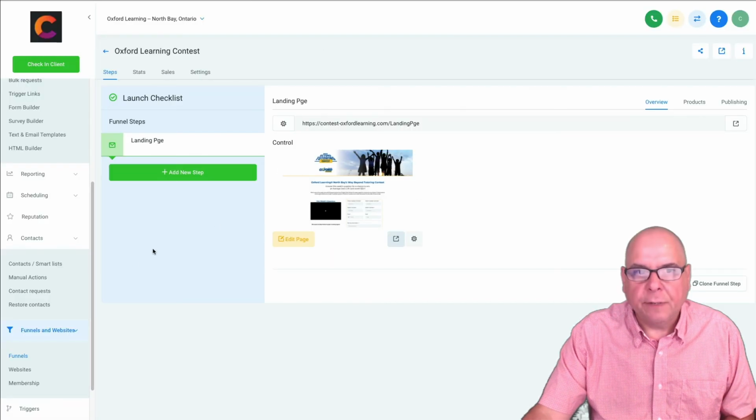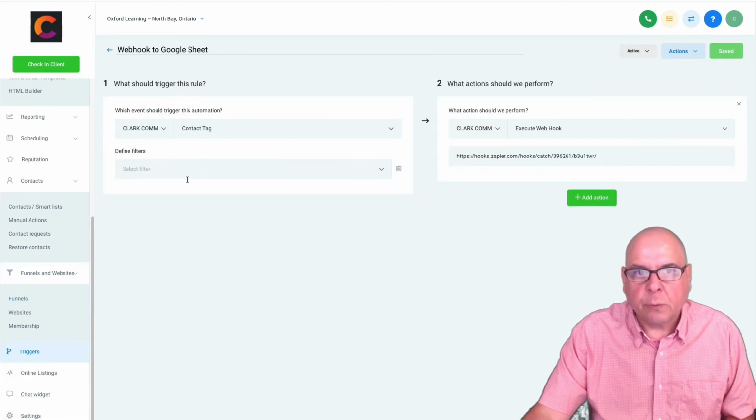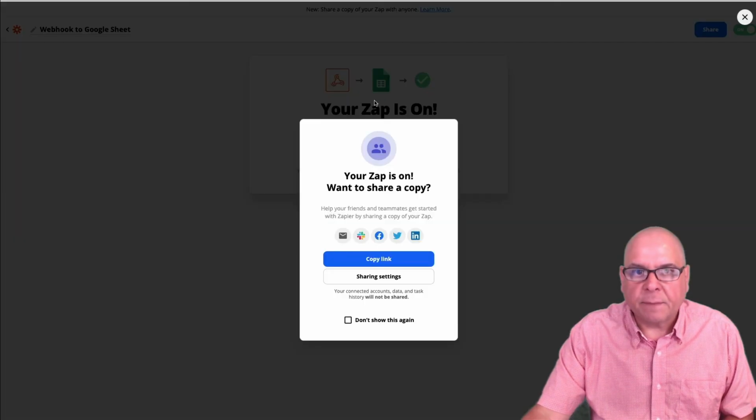So that's how you easily set up a trigger. And that's what we did, a webhook. So we set up a contact tag originally. The tag is added, and the tag is contest opt-in. We executed a webhook. We grabbed it from Zapier. And then we just built it out inside Zapier. Okay, thanks.